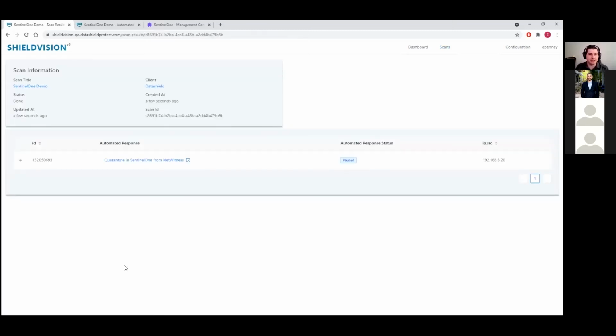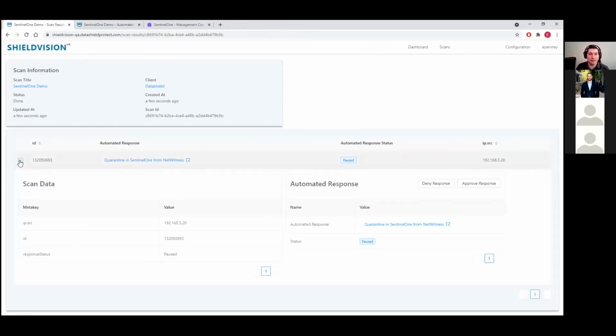If we click into here to see the results, we can actually see that based on that analyst in the loop, the automated response's status currently is paused. If I go ahead and expand this out, it gives us some information about it. It tells us, hey, the IP.source that we're looking to consume here is that .5.20 IP address. Fantastic, we hit the right one. The response related to it is currently paused.